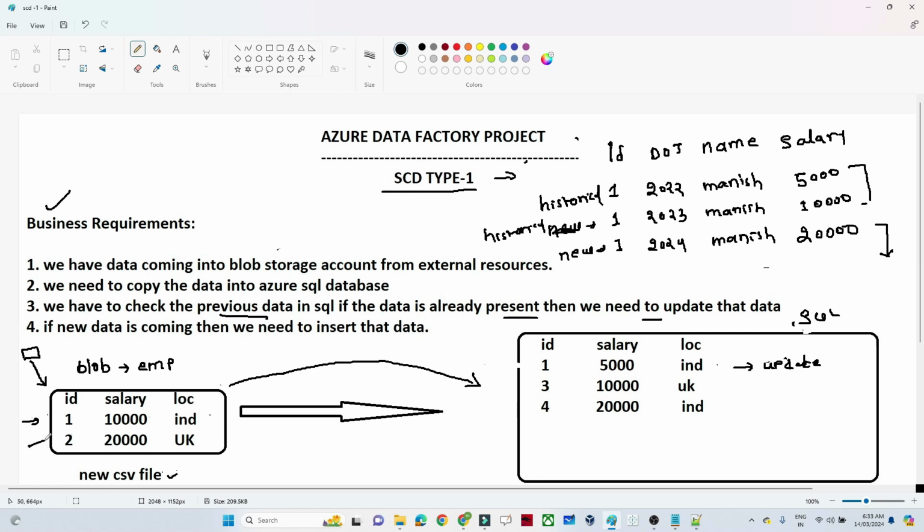Now you will see ID 2 is not present in this SQL table. Then what we have to do is perform an insert operation. So if a new record is coming which is not present in the SQL, then we will perform an insert operation.